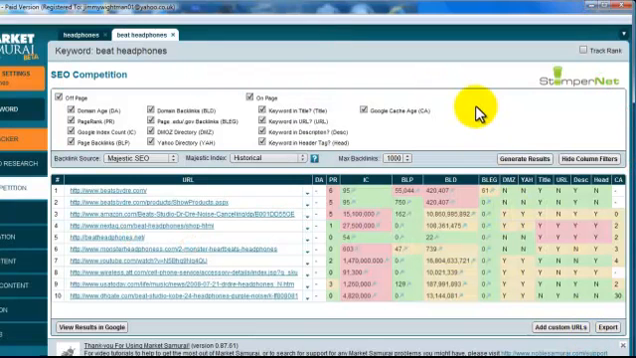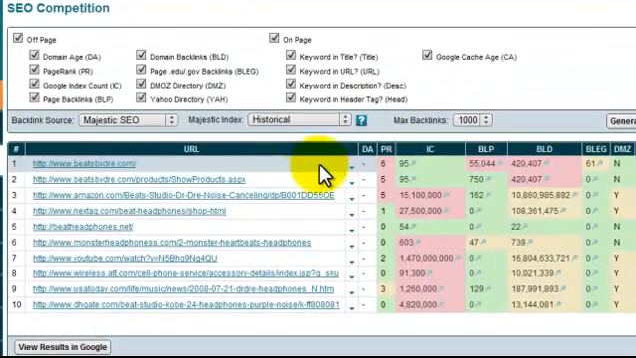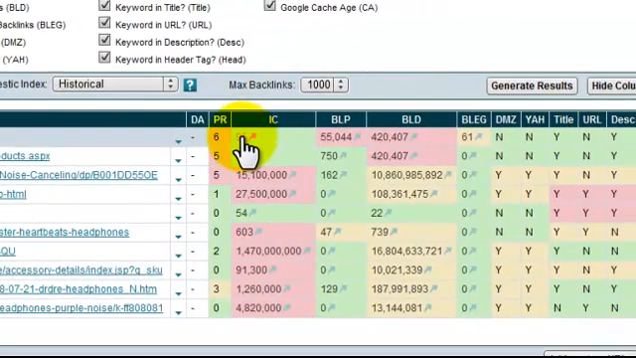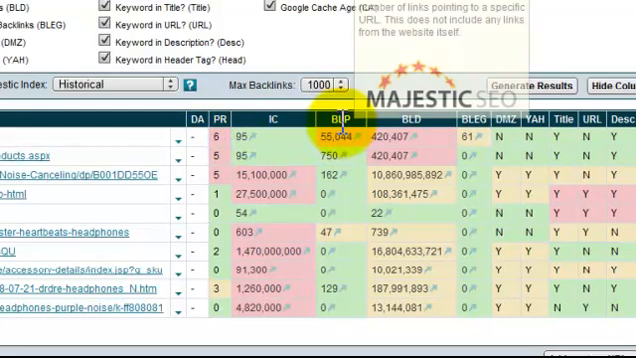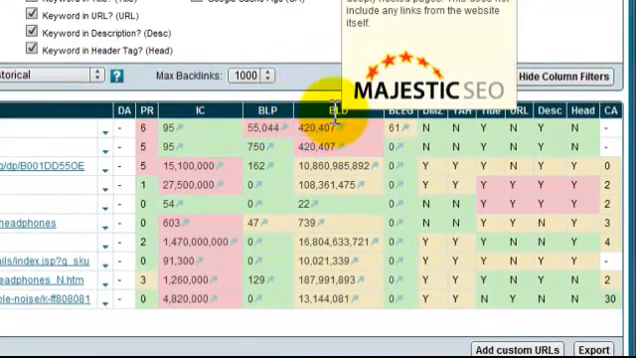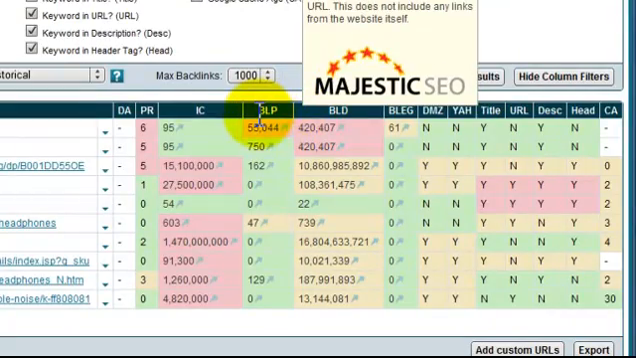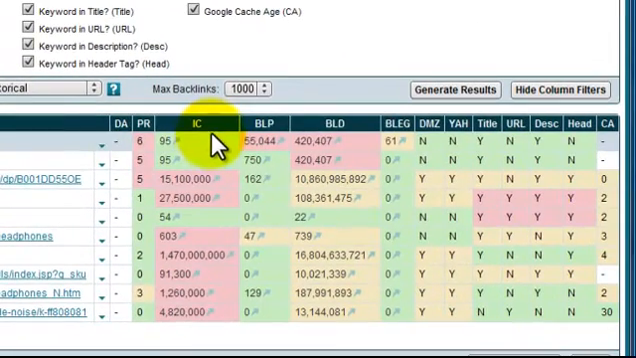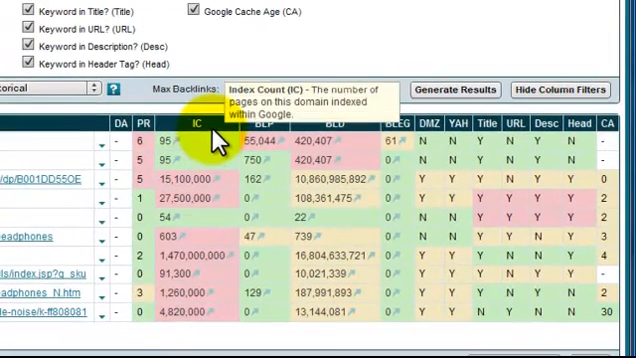Okay, so here's an overview of the competition for the phrase Beat headphones. And straight away I can see up here, beatsbydre.com is actually the product that people are searching for when they type that in to Google. It's got a very high PR, 6, and it has tons and tons of backlinks to the page. This is backlinks to the site overall, but that's backlinks to this actual page, which happens to be the main URL. We are not going to be ranking number one for the phrase Beat headphones.